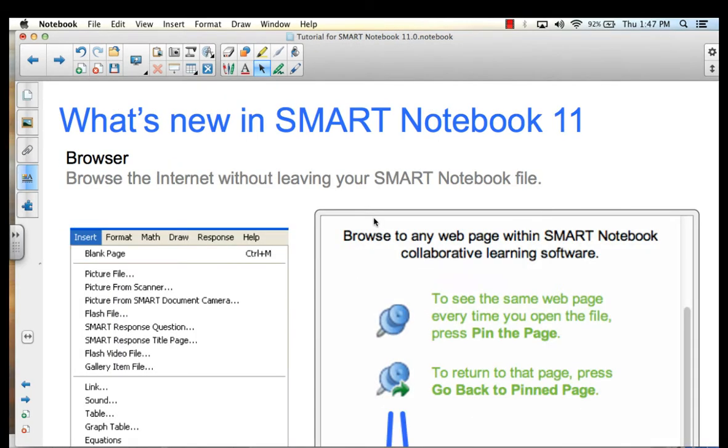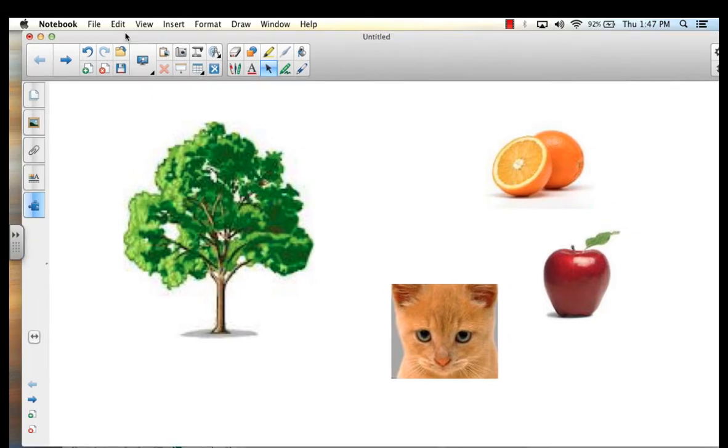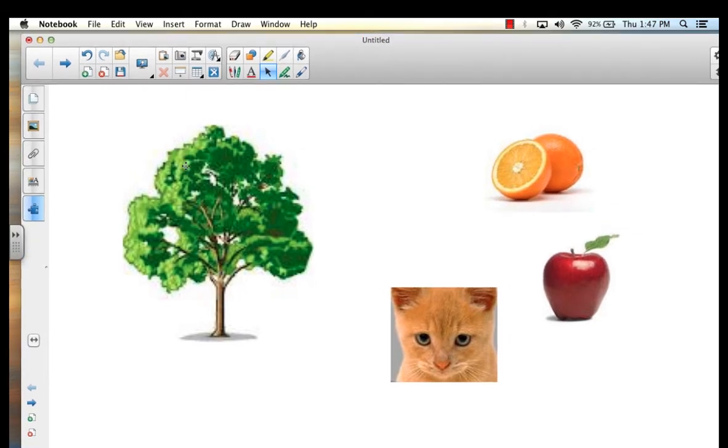Alright, another great feature in Smart Notebook 11 is the ability to open your internet browser without leaving your notebook file. Basically what you'd have to do before is you'd have to have two separate windows open. And now with just a click of a button you're able to open the internet right within your notebook file itself. So I'm going to minimize this and I'll bring up a blank. Make sure this has my pictures on. Some pictures you're going to see in a little bit on it. But basically all you do is this.